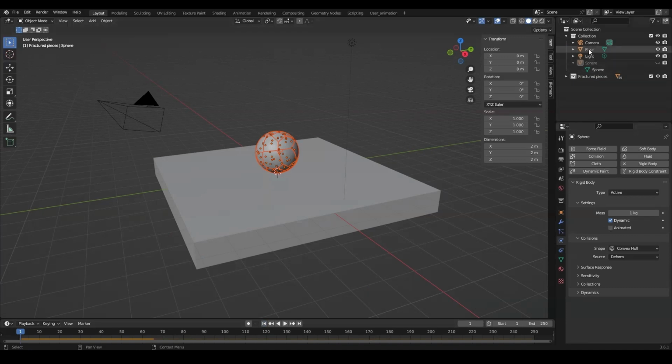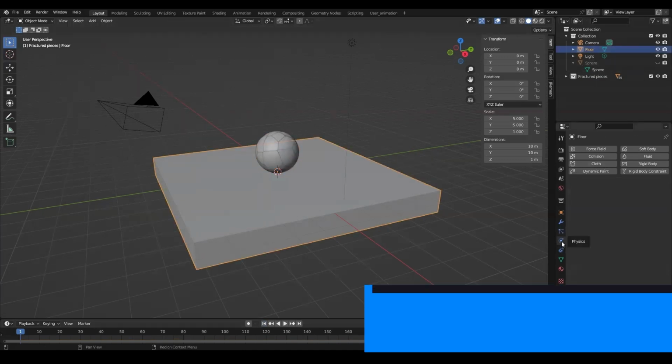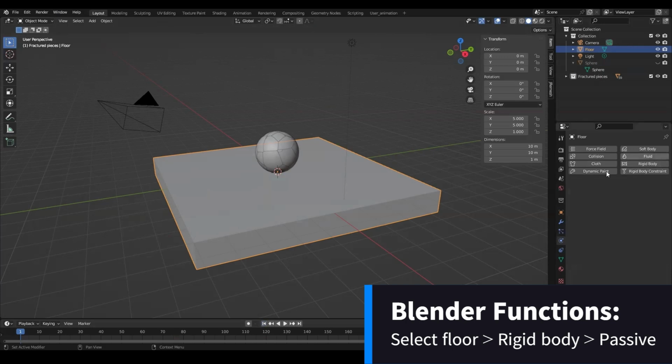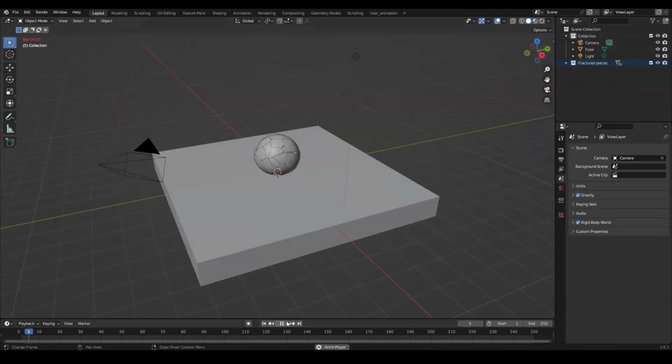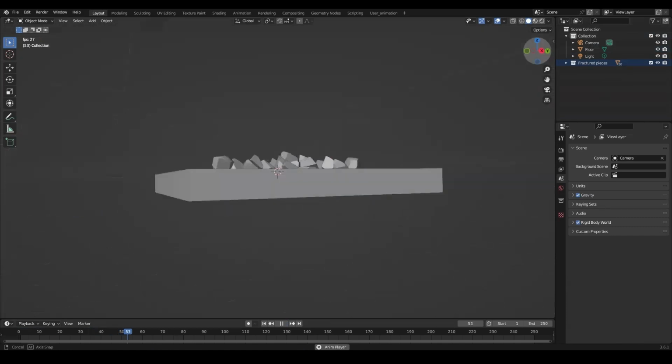For us to do that, let's go to our floor and go to our rigid body again here, which is already selected. Go to rigid body and go to passive. Okay. If we press play, it shall break into pieces quite nicely.